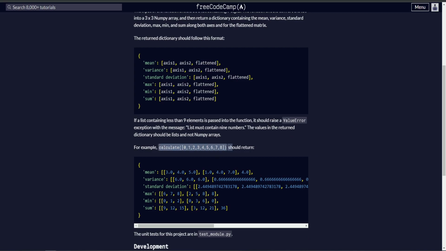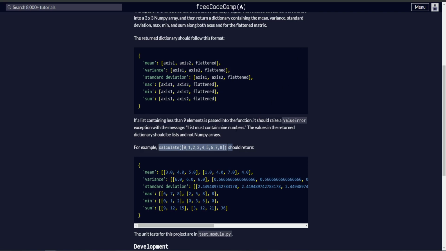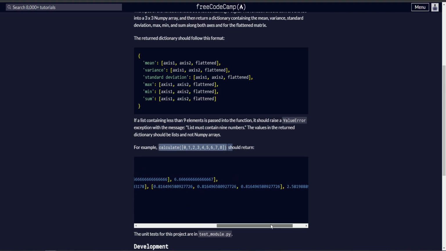What that means is, basically you're going to have to turn this one list into something like this. So it's going to be 0, 1, 2, 3, 4, 5, 6, 7. You're supposed to calculate the mean on this row, this row, this row, then the mean on each column, and then the flattened would just be the list in its entirety. It's the same across the board for variance, standard deviation, max, min, and sum. If you put in this example right here, this would be your expected return.